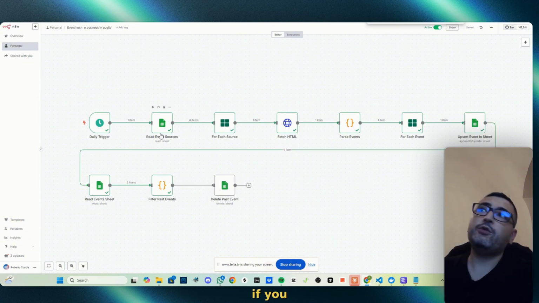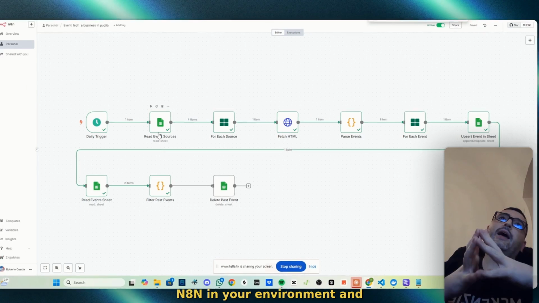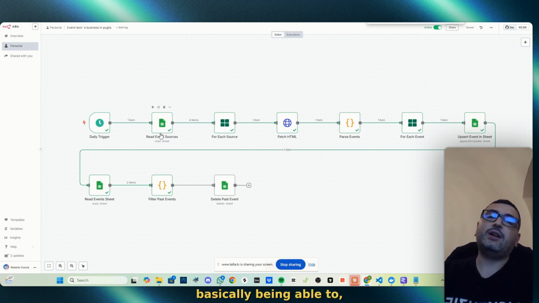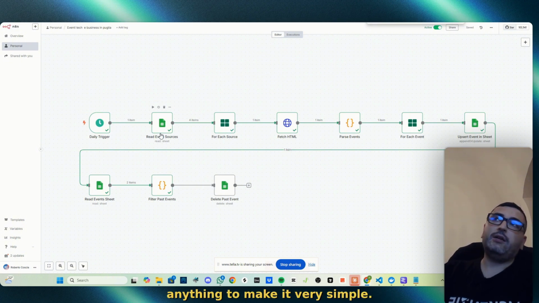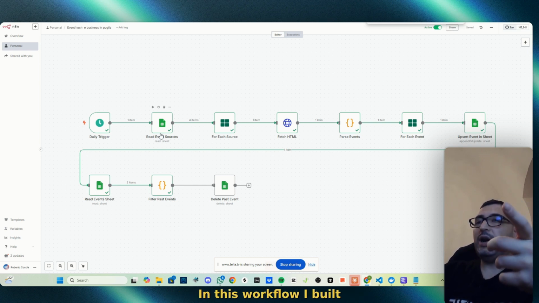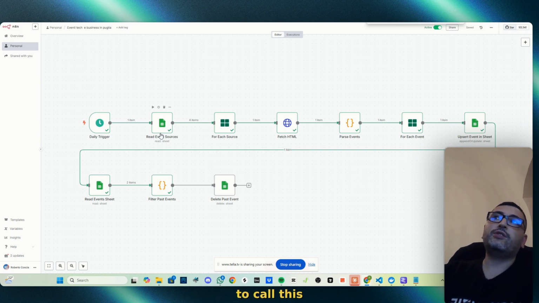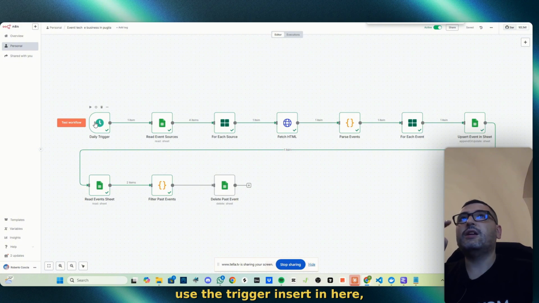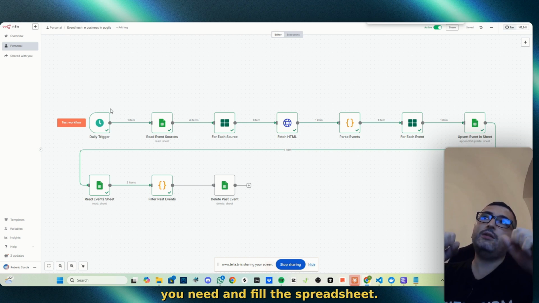First of all, if you have seen the previous video, I've shown you how to set up n8n in your environment and to use Grok to tunnel, and basically be able to use webhook from your application to call n8n. To make it very simple, in this workflow I built, you don't need to use any webhook to call this workflow, but you can simply use the trigger insert in here, click play to test the workflow, and it will run and automatically get the data you need and fill the spreadsheet.